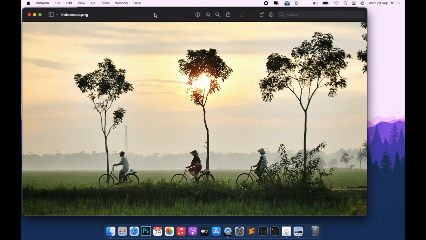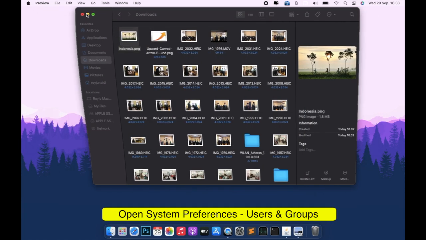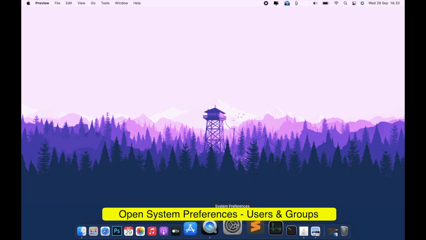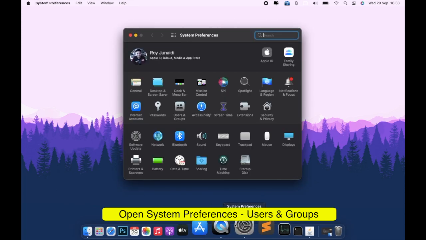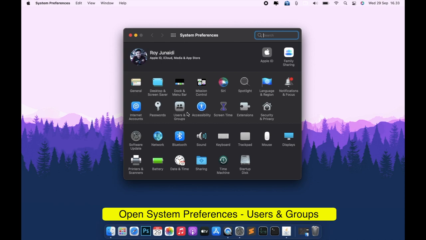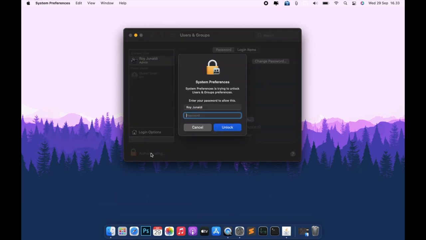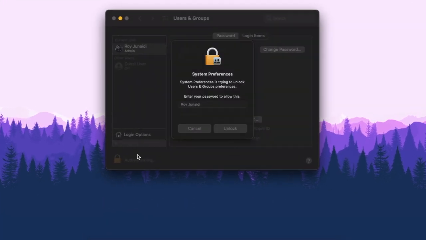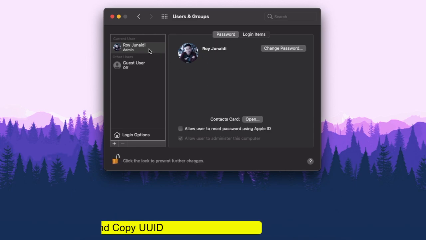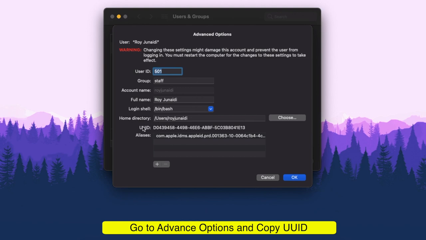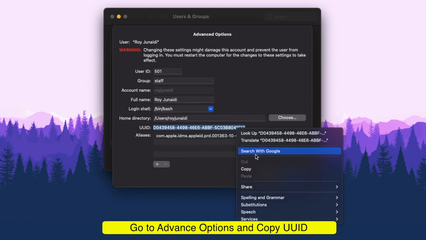First of all, please prepare the background image. Then, open System Preferences and click Users and Groups. Open the lock to make changes. And then right click on the user in the left column. Then select the Advanced option, and then mouse over to UUID. Then copy the UUID value.